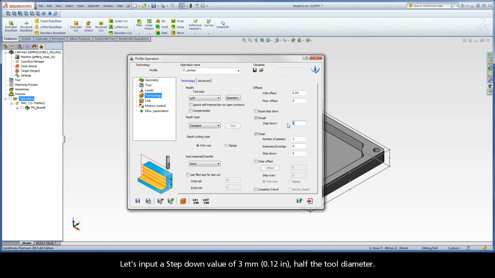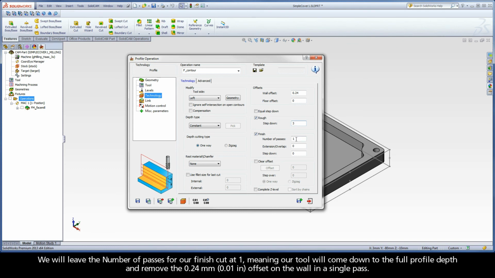Let's input a step-down value of 3 millimeters, half the tool diameter. We will leave the number of passes for our finish cut at 1, meaning our tool will come down to the full profile depth and remove the 0.24 millimeter offset on the wall in a single pass.